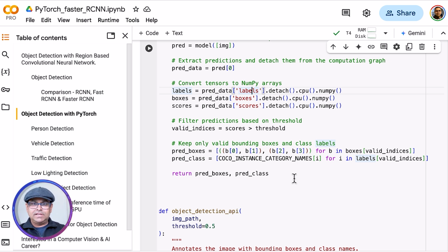So the bounding boxes are basically the box inside which the object is contained. And the scores. The score is the confidence we have that there is actually an object, right? So if you want to get a lot of boxes, then you use a lower confidence score. If you want to be very strict, then you use a higher threshold value. And that's what we are doing in the next line.